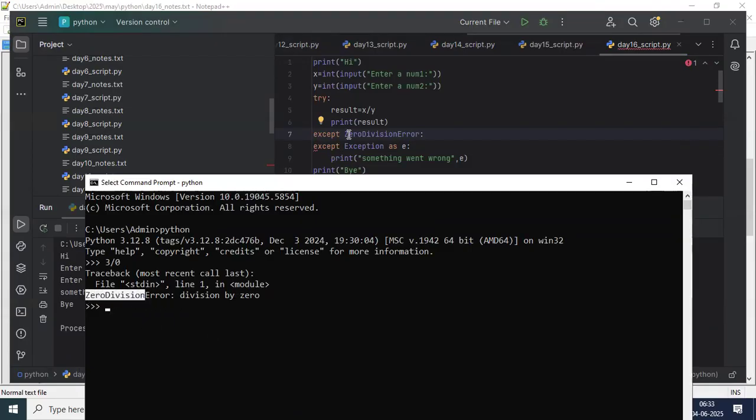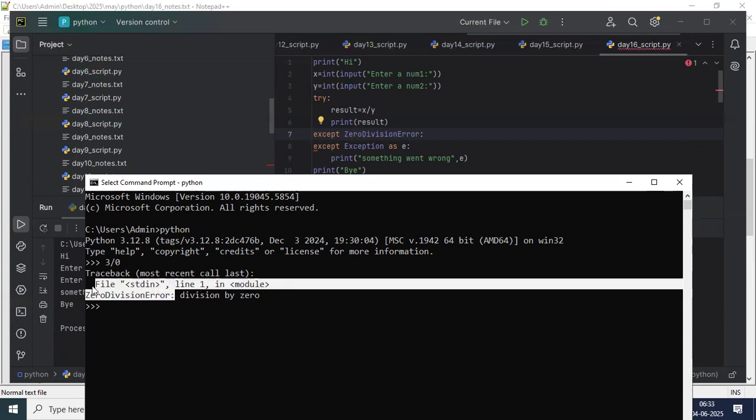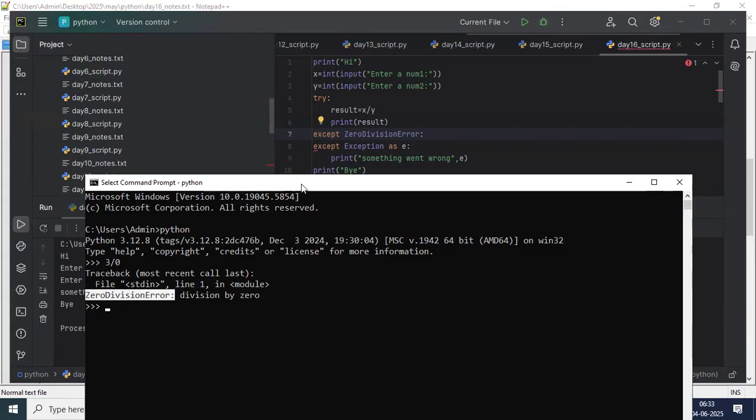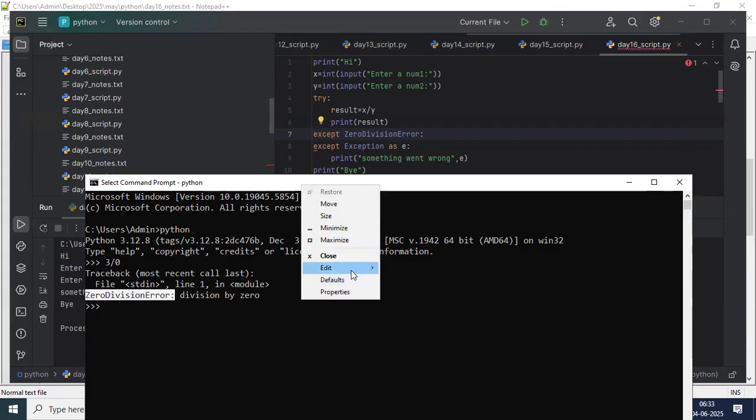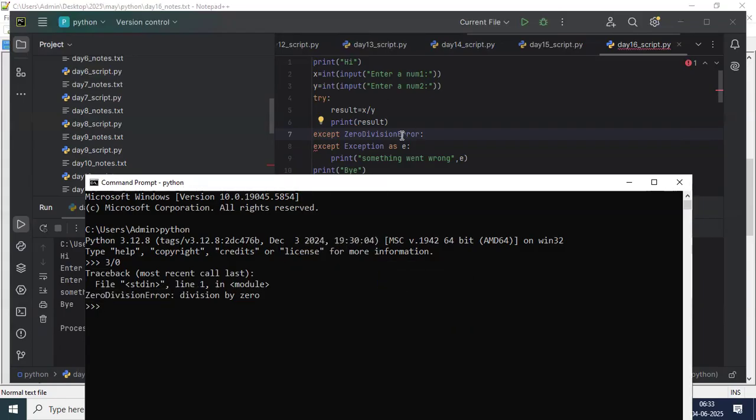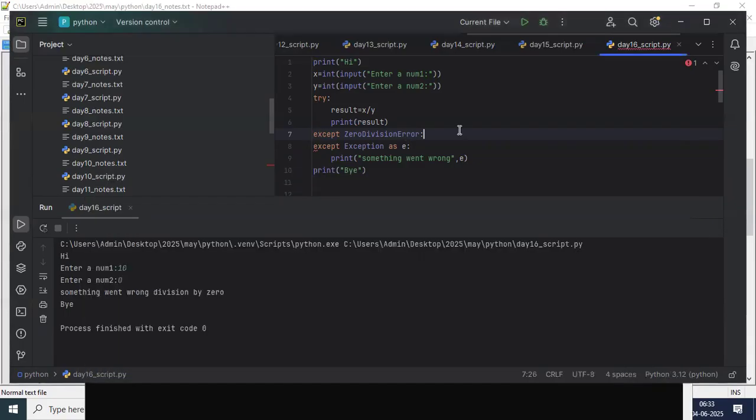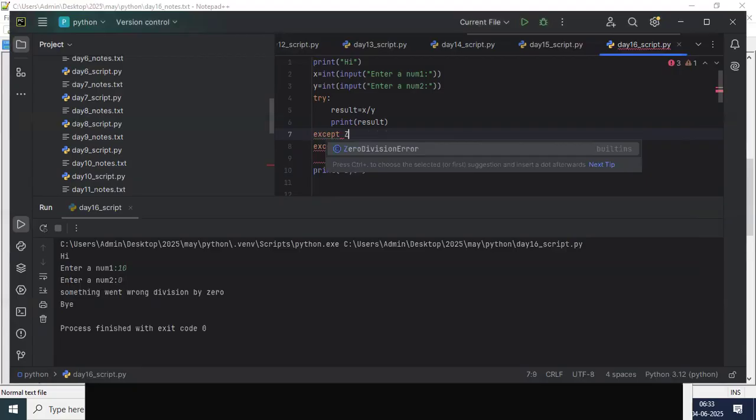If the name is not suggested when you write it, you need to copy it like this. Just copy it and paste it here. But this editor understands that, right? When I type 0, it automatically comes up and says there is an error.